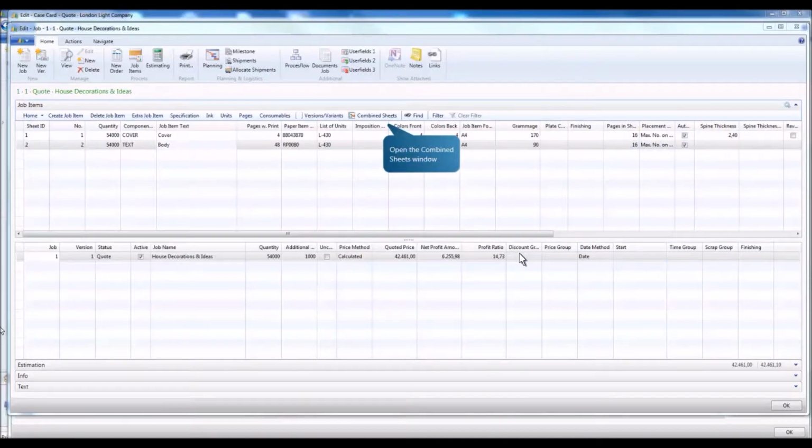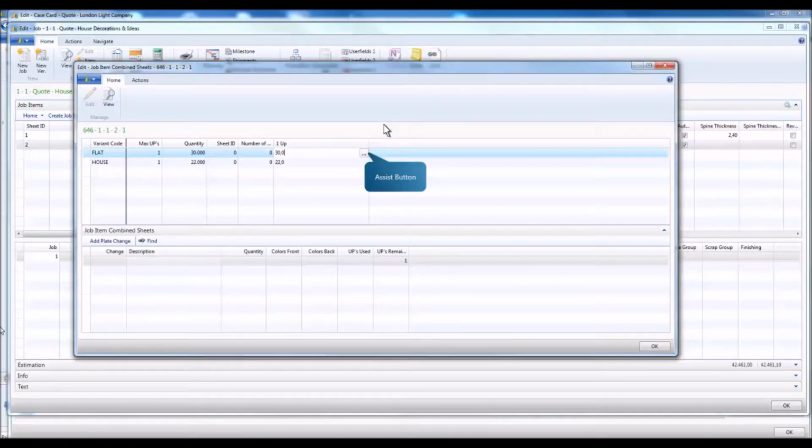We can now begin the imposition work with variants on printing sheets. In the Combined Sheets window, we see the variants of the job item, in this case the text block from the magazine. We want to assign these to a set of plates, and we use the Assist button to see the plate sets.